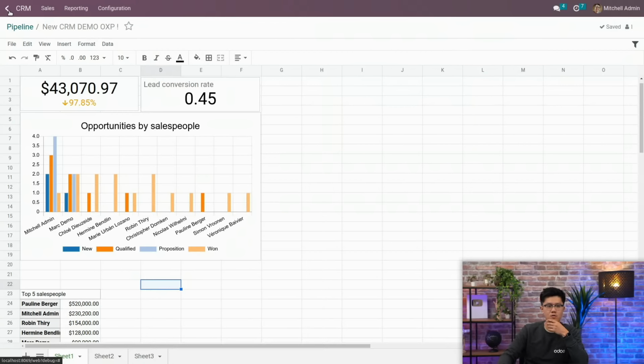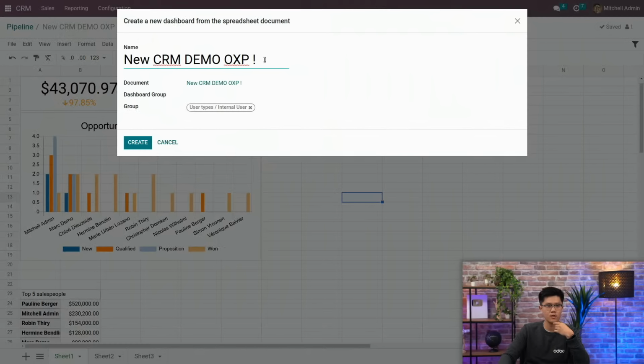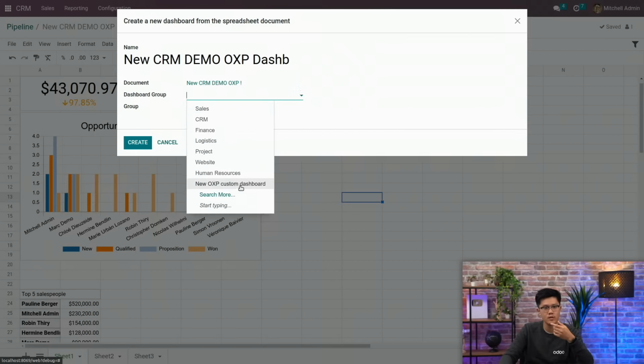I'll go now to the dashboard. How are you able to promote a spreadsheet to a dashboard? You can just go to File, and then Add to Dashboard. From there, you can select a new name. I'll just do Dashboard, for example, right? And put it in this previous group that I created.